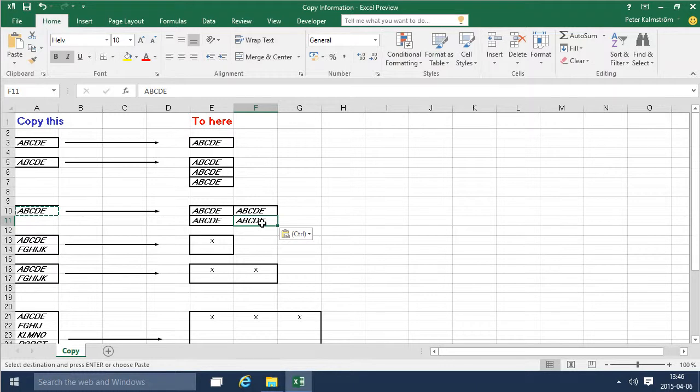The Control-Z, that's another very useful keyboard shortcut that you really should learn. It's undo. It's also up here, of course, undo. But Control-Z is beautiful to know.